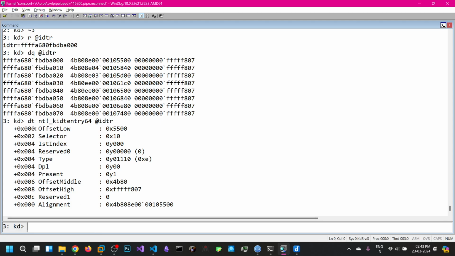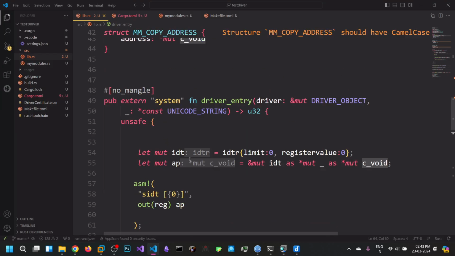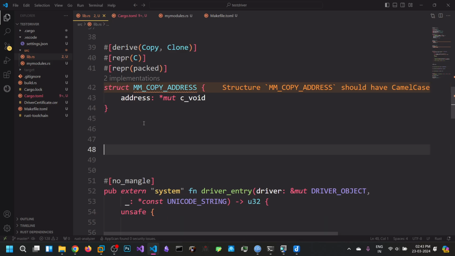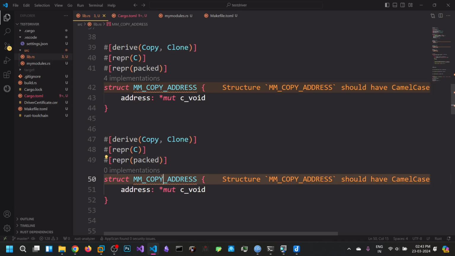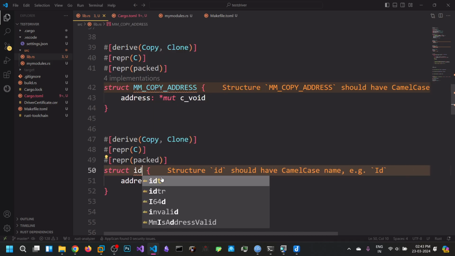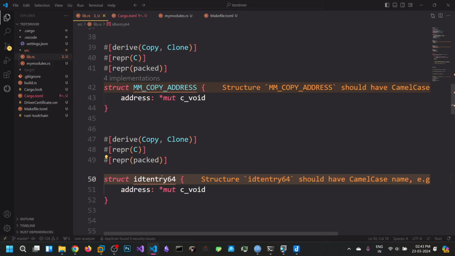So before that, we are going to construct this IDT entry 64 structure, so that you can directly reference this as offset low, offset middle, offset high. Otherwise you would have to specifically fetch these bytes, which is another headache. You can copy this structure and paste it here, IDT entry 64, or we can just call this IDT entry.